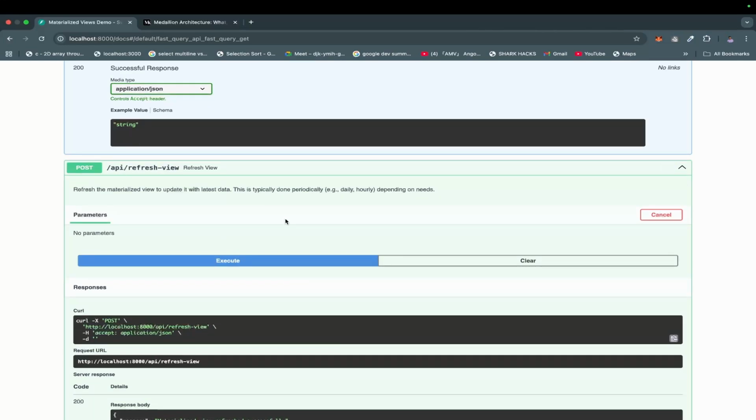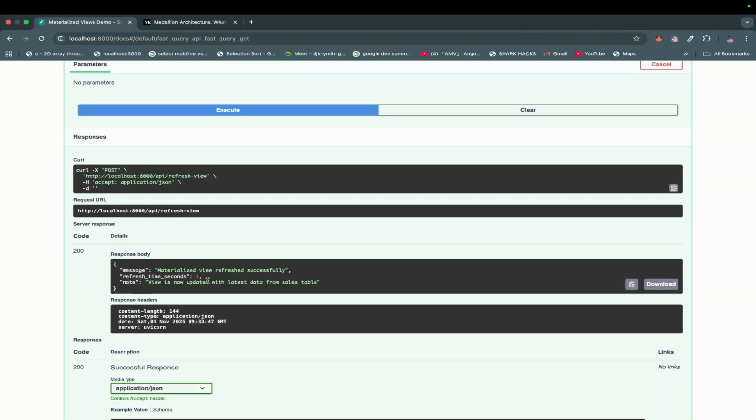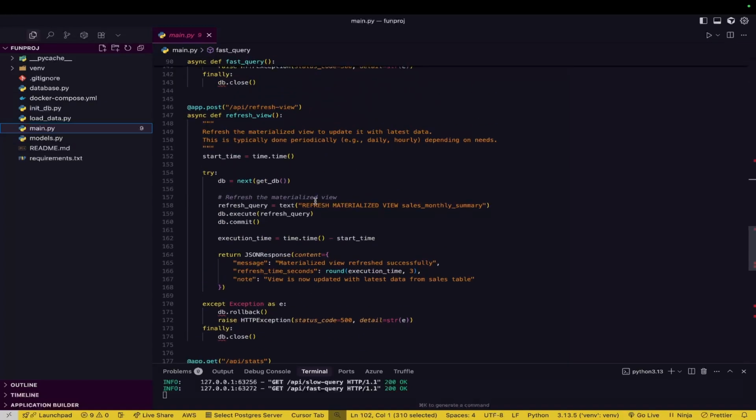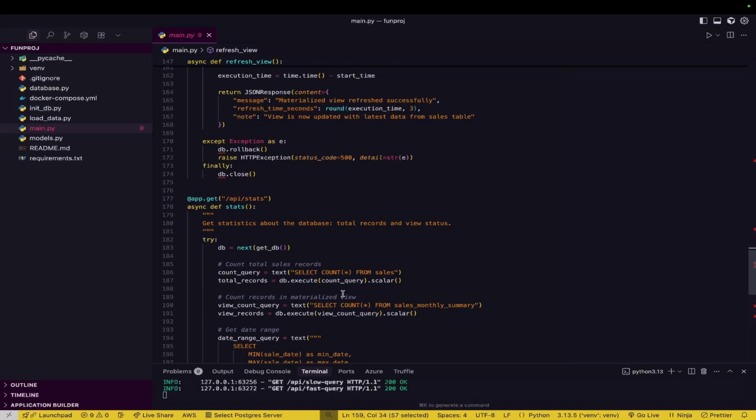I have also shown you that we need to refresh our materialized view, so it can invalidate all of these current pre-computed values and recompute them again. This API will help with that. It will refresh all of the materialized views, so the user can see all of the latest values. If I go into the refresh view, all it's doing is refreshing our materialized view of the sales monthly summary. So this is the whole idea of making this video.